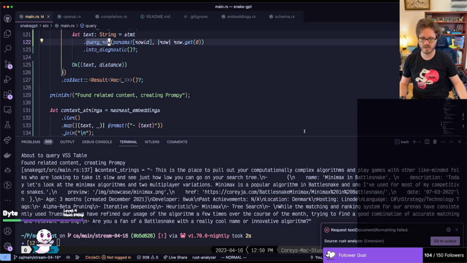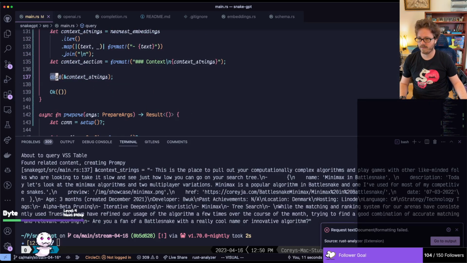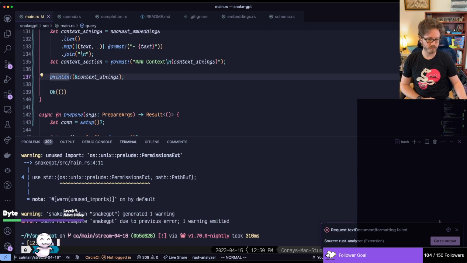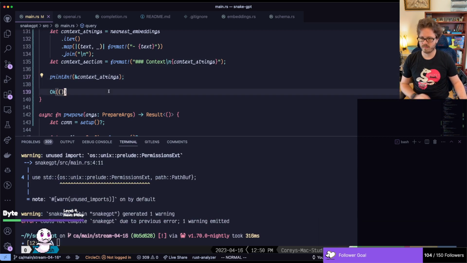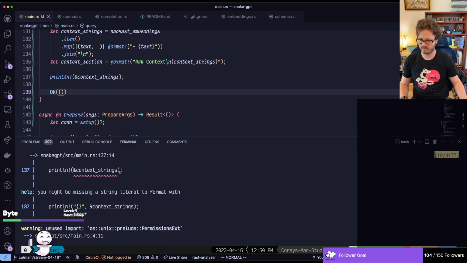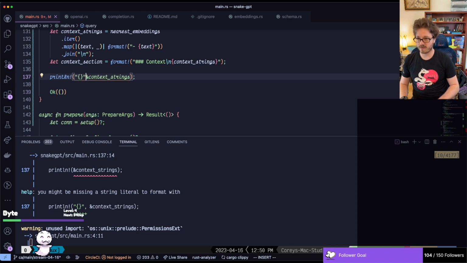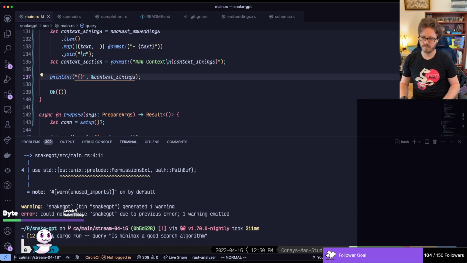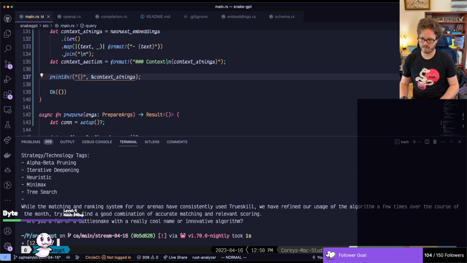Okay, let's actually not debug it. Let's just print it. Oh, print line, it's a macro. What are you upset about? Oh, fair. I forgot how print line works. Okay. Is that because of that? I don't know.